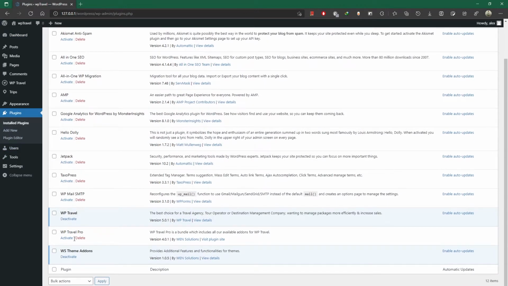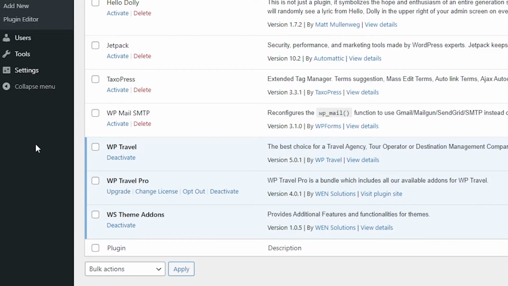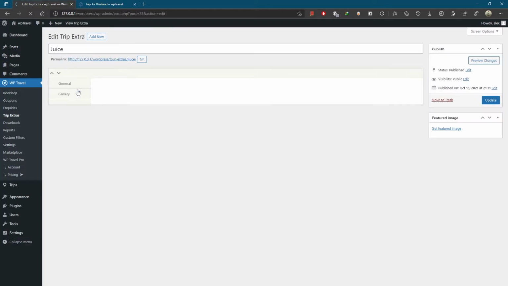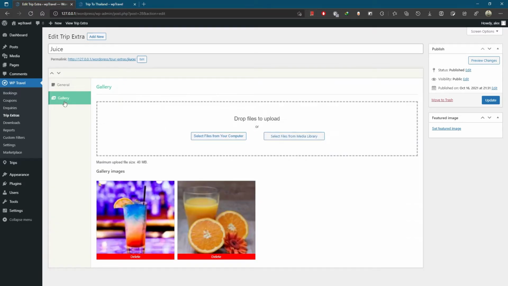As you can see over here, right now my WP Travel Pro plugin is deactivated, so I'm just going to activate it and just wait for a couple of moments and it's pretty much done. So now that it is done, let's go back to trip extras and see what features are unlocked. Here you can see, boom, all of the features of the price and the required checkbox and the sale price options, everything is enabled. And most importantly, on the second tab, you can see the gallery is now unlocked.